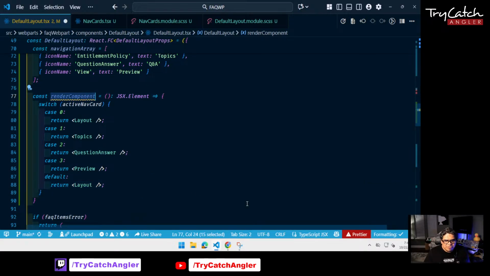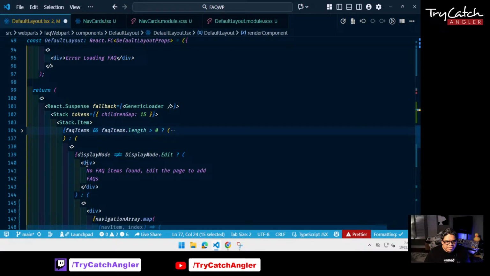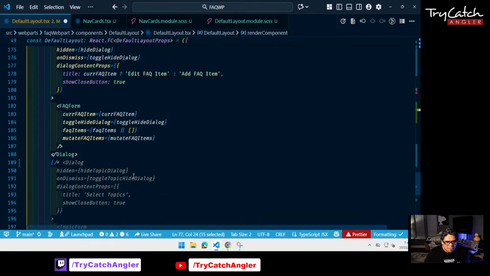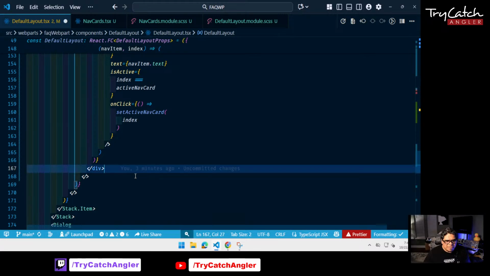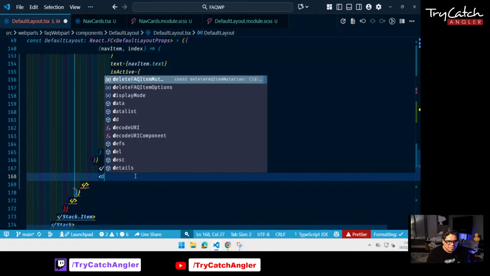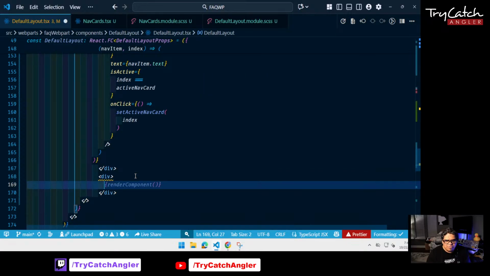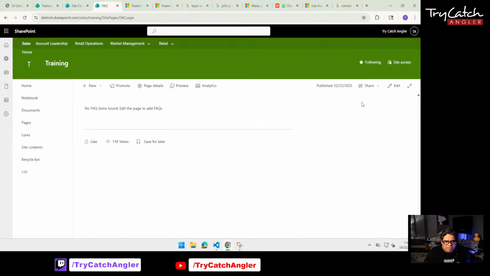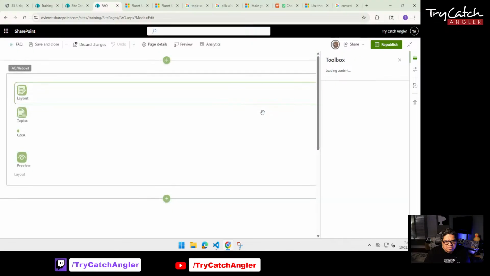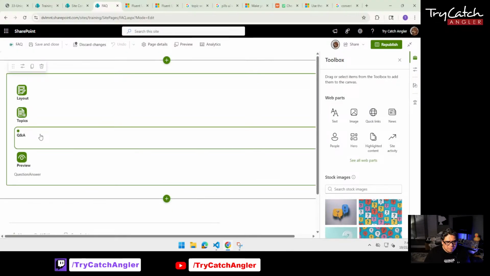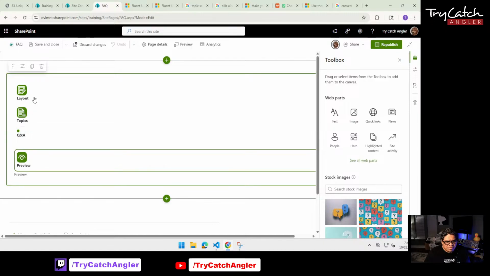All right, so this render component now is what we're going to render down here below. That's why we needed to have our fragment here. So inside of our fragment, we're going to have a div, and here we're going to use render component. So if we go back to our FAQ Webpart, set it to edit. So we have layout, topics, QA, and preview, and you can see how it's loading them.